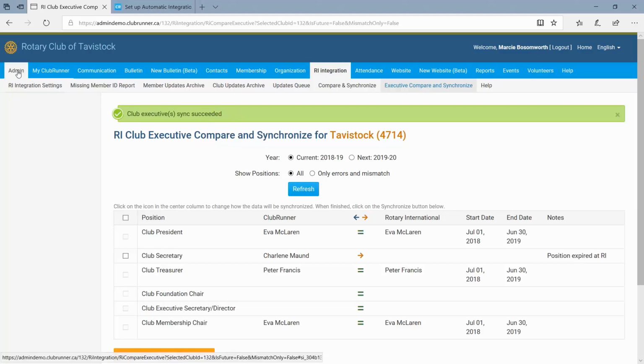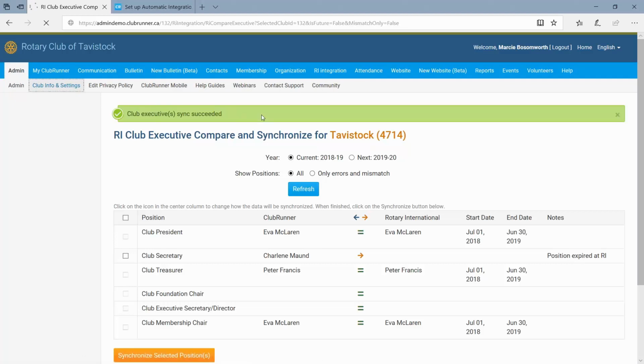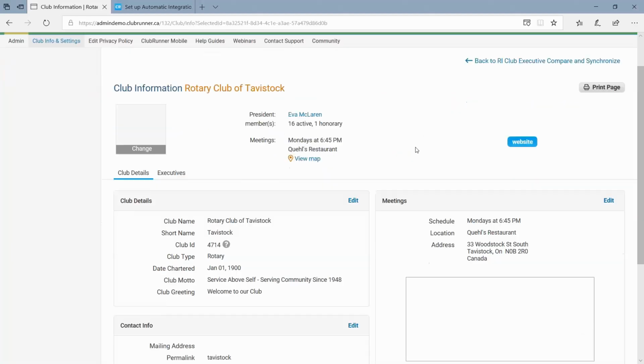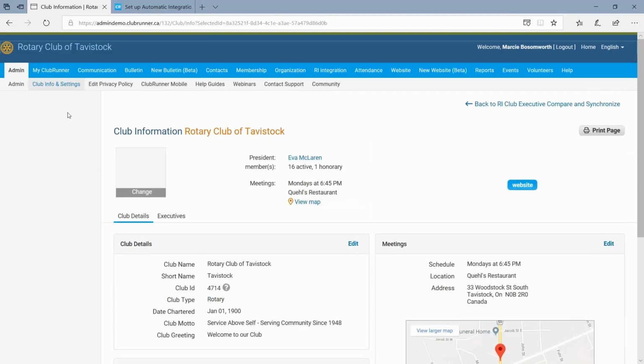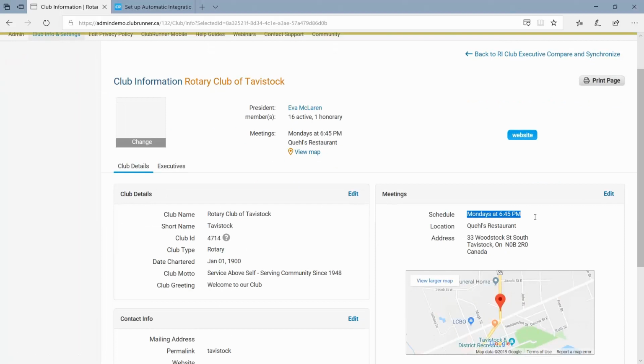If I click on Admin right here in the blue tab, and I click on Club Info and Settings, okay. We also sync your club information, your meeting time, all your club website. All of this also gets sent to Rotary International. Okay, so if I go here, and this is my club information. When do we meet? We meet Mondays at 6:45 at this restaurant. This information gets sent to RI.